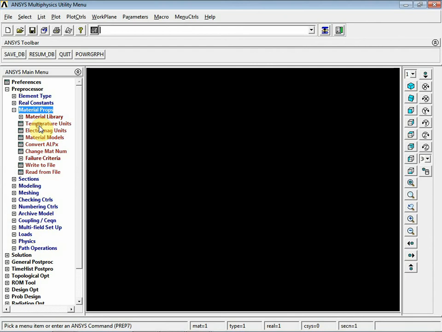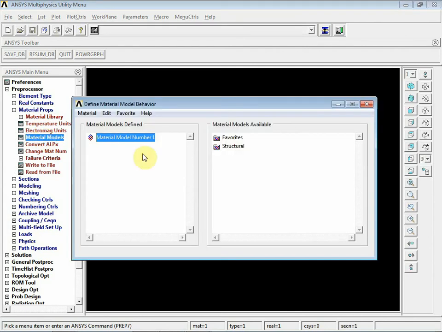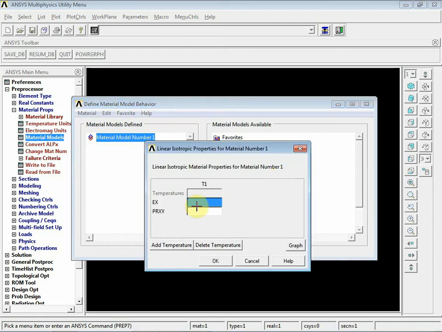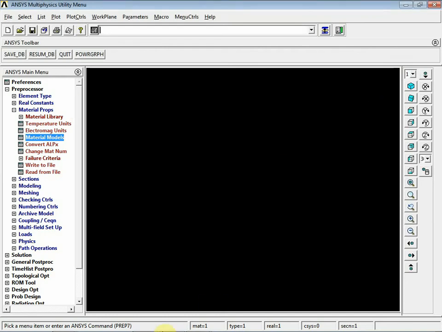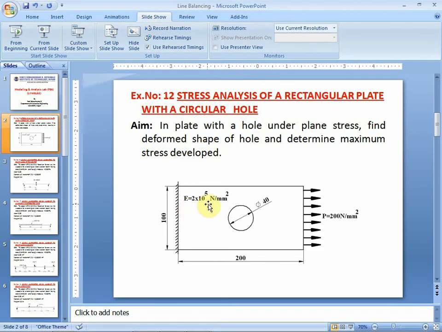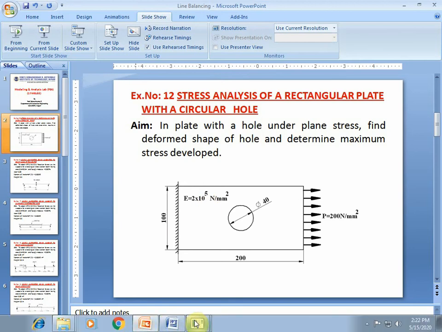Now go for material properties, material models, structural, linear, elastic, isotropic. Here 2E5 is the Young's modulus given. Say OK and close this window. You can see 2 into 10 raised to 5 is the Young's modulus given in the problem.